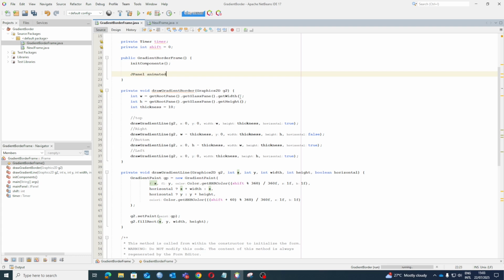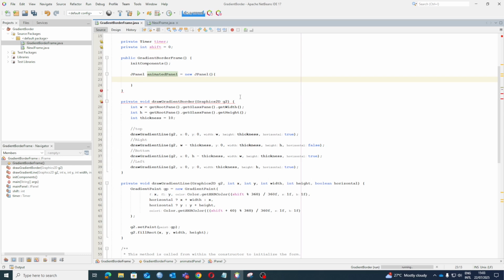First, we create a custom JPanel called AnimatedPanel. We override the paintComponent method so we can draw a custom animated border. Inside it, we call super.paintComponent to keep the base painting intact, and then call drawGradientBorder to render our colorful effect.